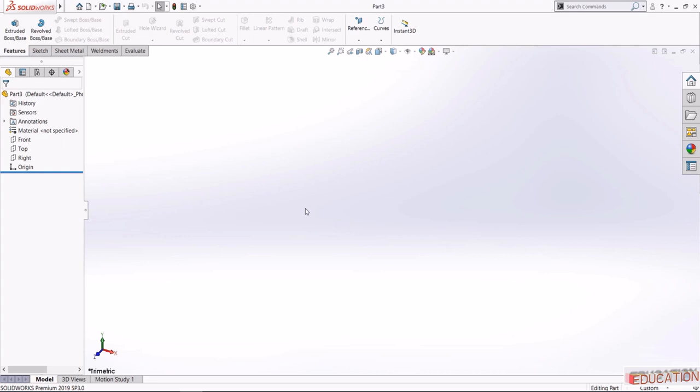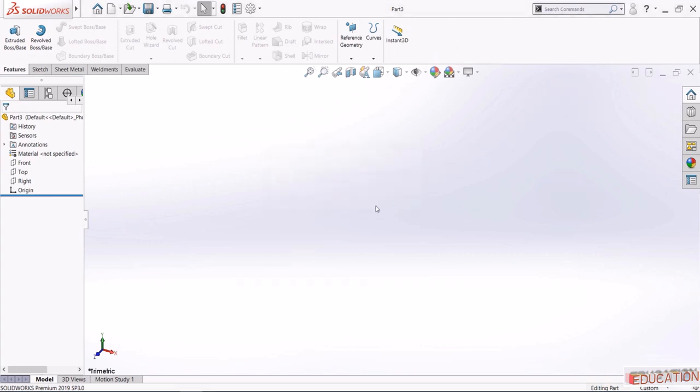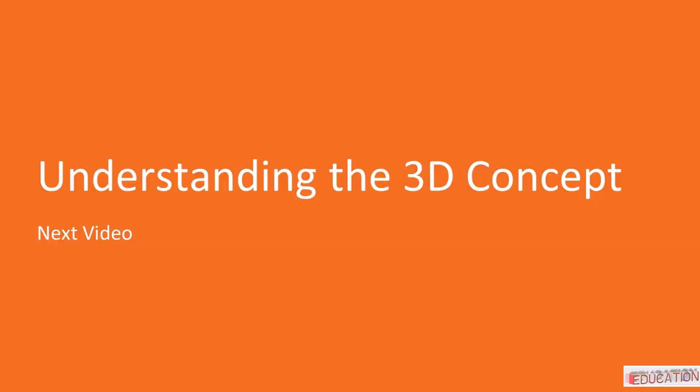As you can see, the icon size is relatively small. To increase the icon size, go to Options, go all the way down to Button Size, and then select medium. Don't worry about this message for now, just hit OK. In the next video, we will talk about the logic behind 3D modeling.